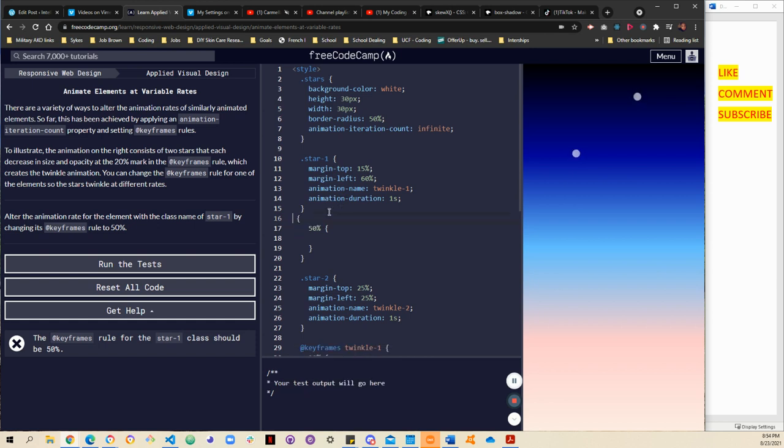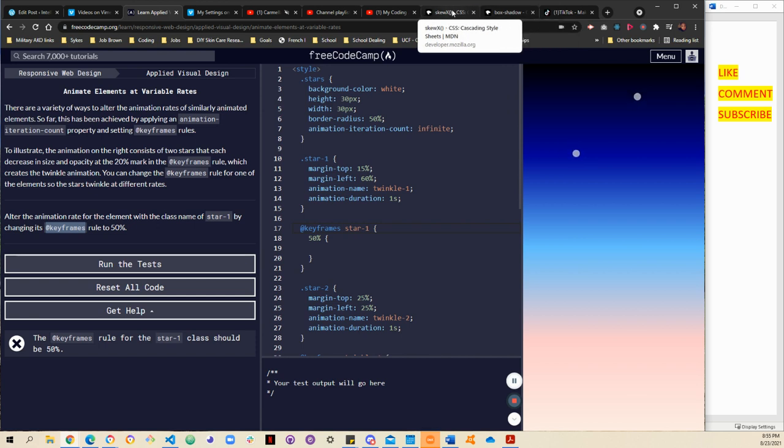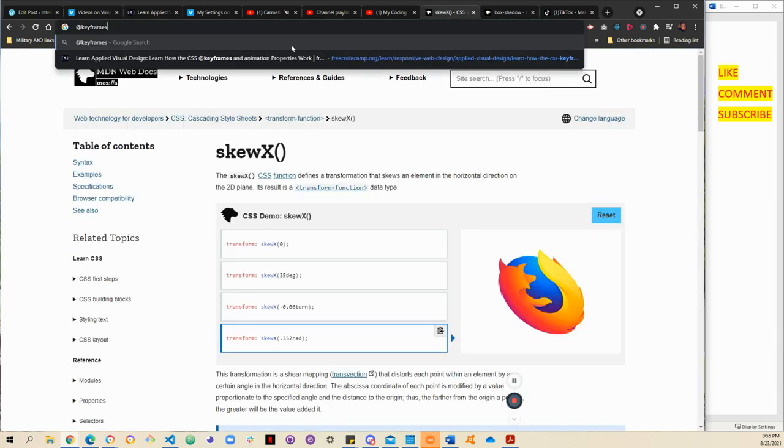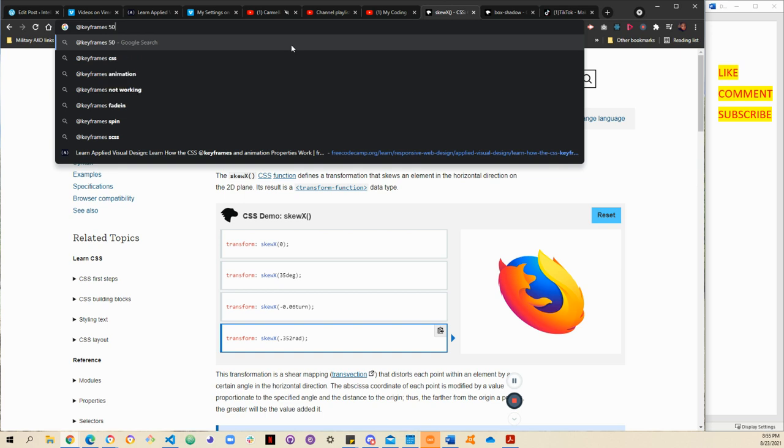Whoa. Whoa, Kimosabi? What the fudge? What did I just do? Okay. I mean, cause like, okay, so let me see. Let me show y'all how we about to Google this. Cause baby, that is crazy. So let me see. At keyframes, 50%. Like, what the fudge? What does that mean?